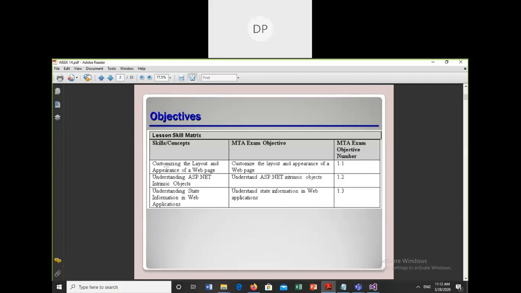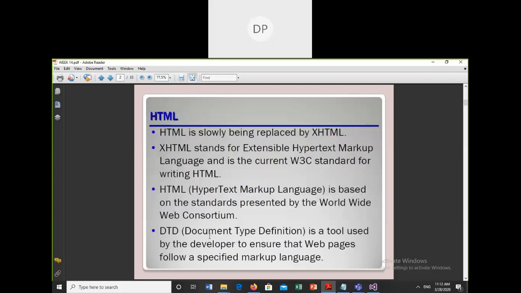Okay, so basically we'll be covering the layout and page design, understanding ASP.NET objects, and the state management at the end. Again, if you have any question or concern, you can put it on the chat or you can unmute your microphone and ask at any time. No issue on that. Let's start off the web lesson.